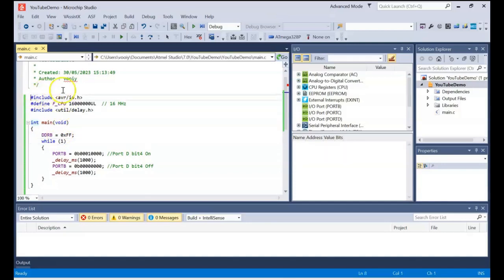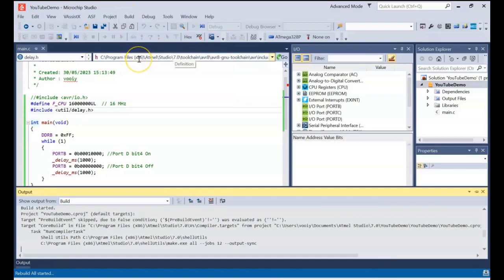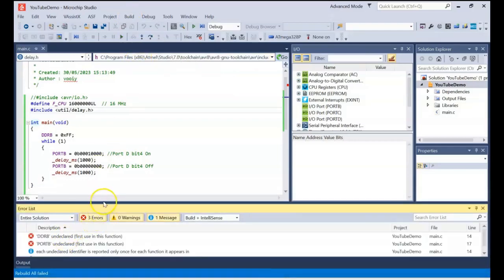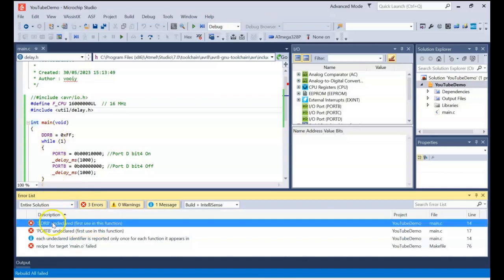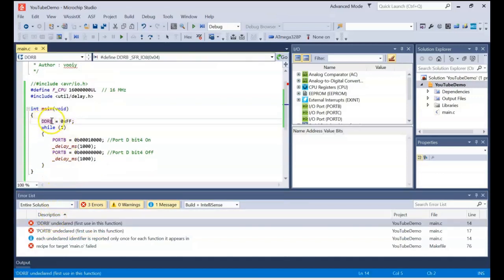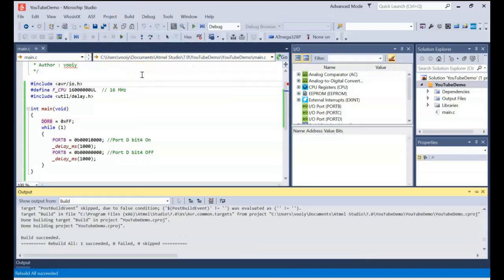Now, if this is not included in the beginning of your code, let me just comment it out. All right, and then save it, and then build it again. Rebuild. Can you see under the error list that's generated here? DDRB undeclared, first used in this function. If I double click on that, it highlights it. It doesn't recognize this anymore. All right. So let me just take this out, save it, go to build, rebuild again, and the problem's gone.